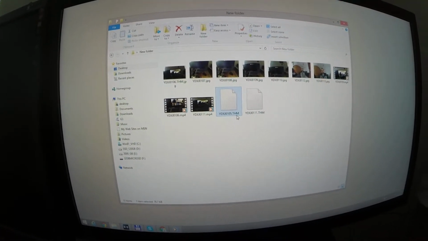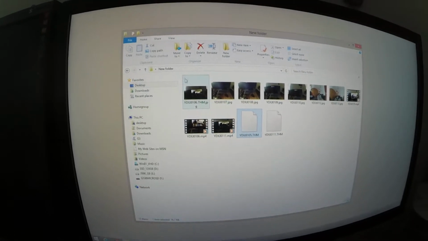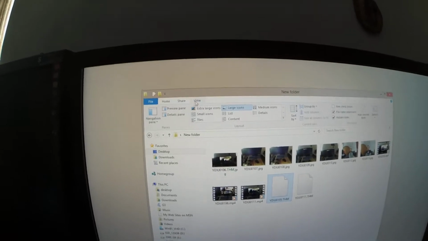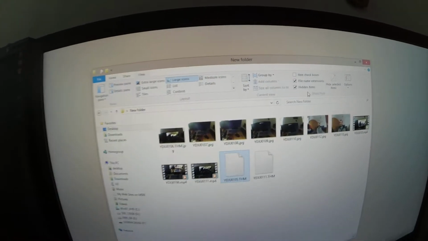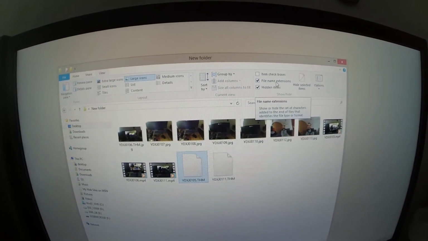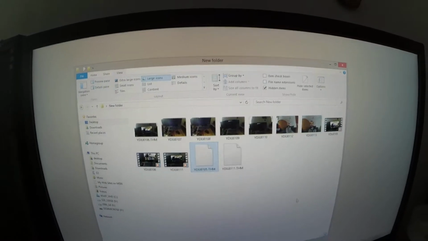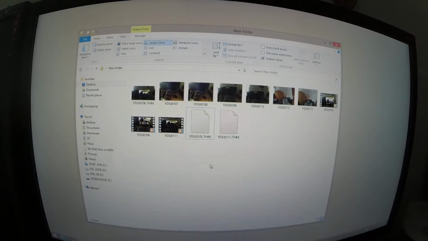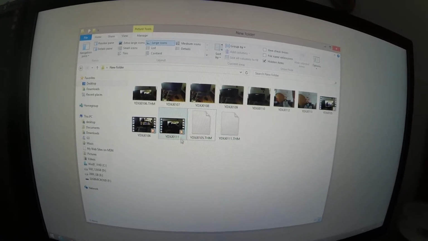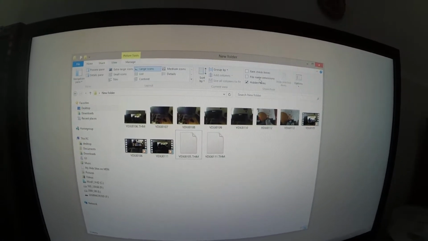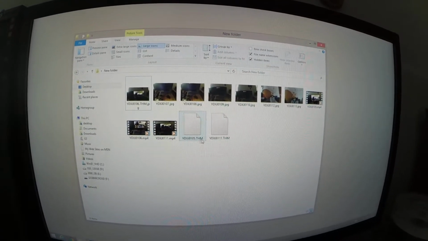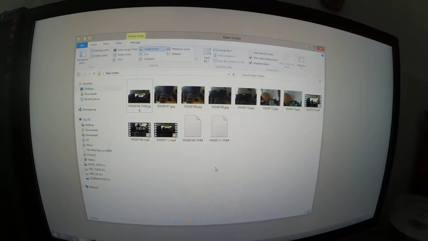If you don't see the THM extension, then go up here to the menu, let's say view, and file name extensions. If that one is unchecked, then the THM is still visible. Okay, the extension of these files are not visible. Okay, but if I check it now, MP4 is visible and that one is visible also.